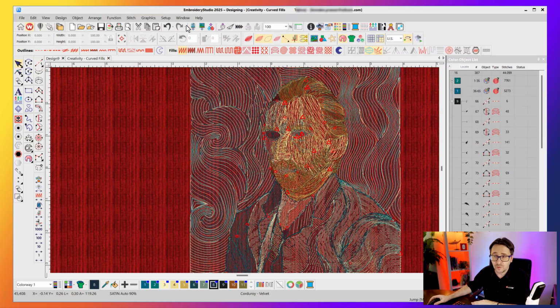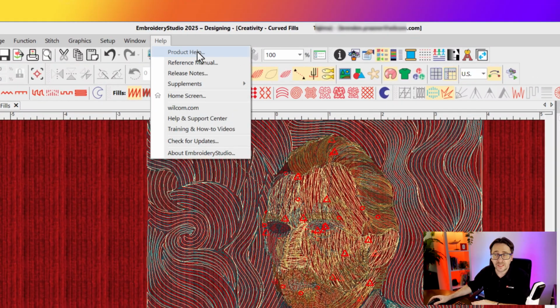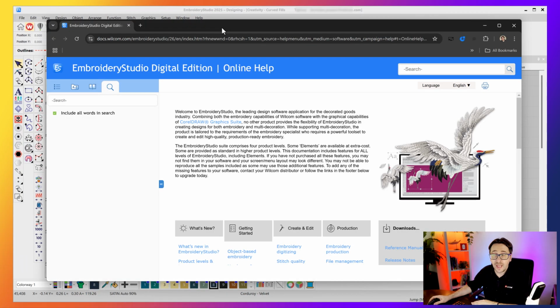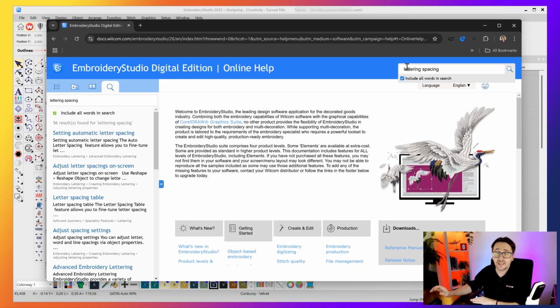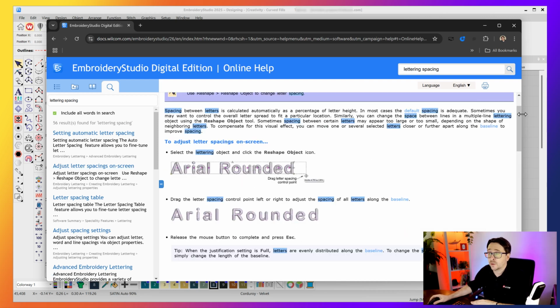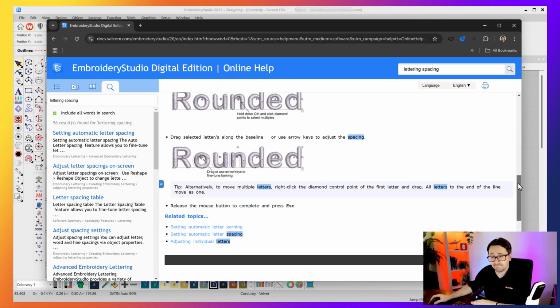Now there are a stack of other features in Embroidery Studio, and if at any point in time you get stuck and need some help, your best option is to head up to the Help menu and select Product Help. And then from the top right, search for exactly what you need help on, such as lettering, spacing, for example. Press Enter, and it will take you directly to a list of options available. Select the item you want, and then the article will appear for you on screen.